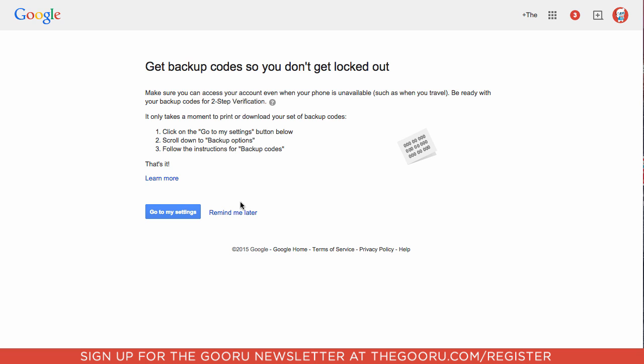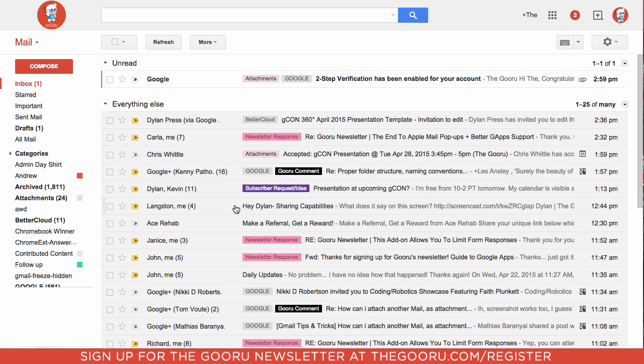And then it gives us the option to get a list of backup codes, which we can have in a file in case we ever need to log in and we don't have our phone handy. We can use this list of backup codes as our two-step verification codes to get in. And we'll do that later. And now we are into the account.